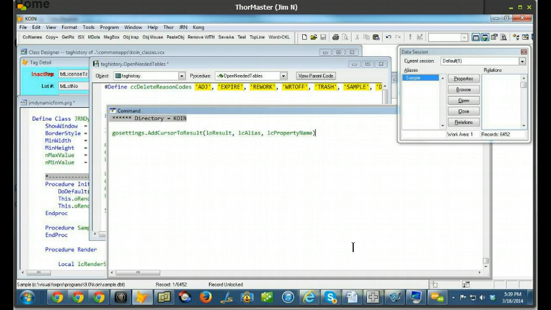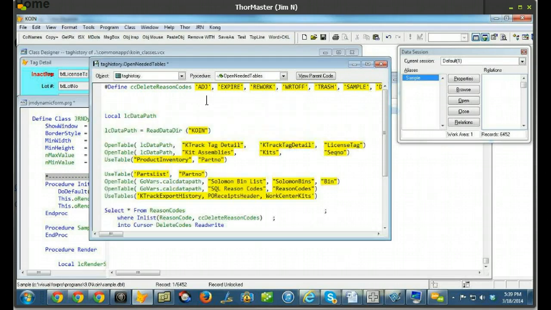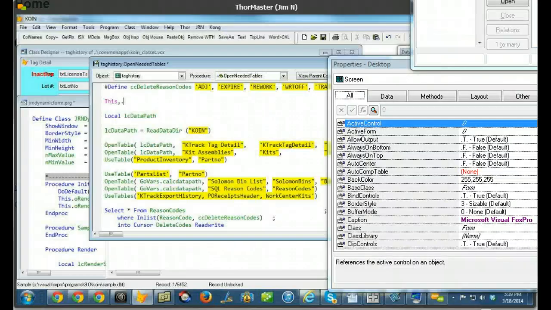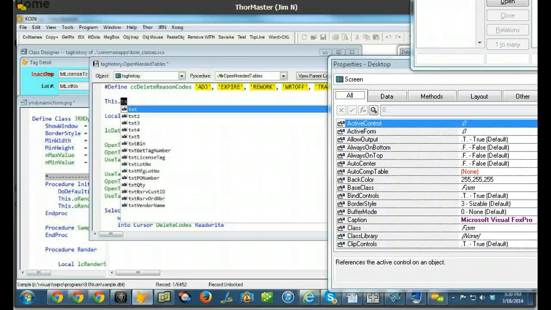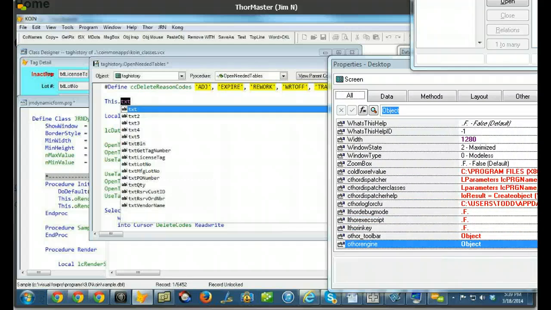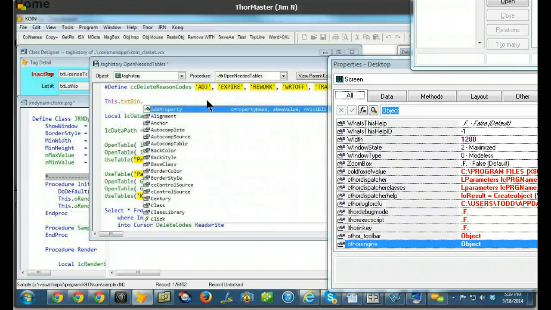Okay, so let's go back to our code here. Now when we say this dot, we're going to get, once again, the list, which now looks like what you expected. You notice that the list is shrinking as I type. There's only one text box, and here's the list of properties for that. Once again, this is essentially the same as you get from IntelliSense.